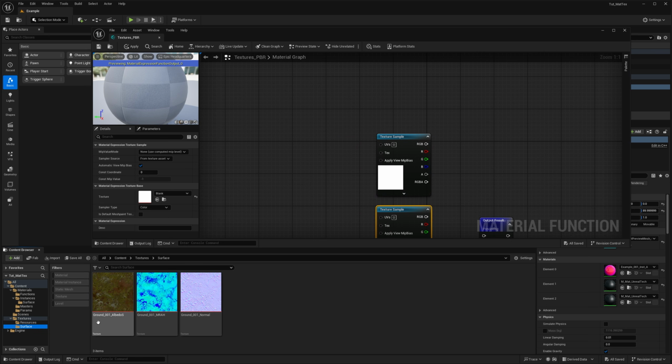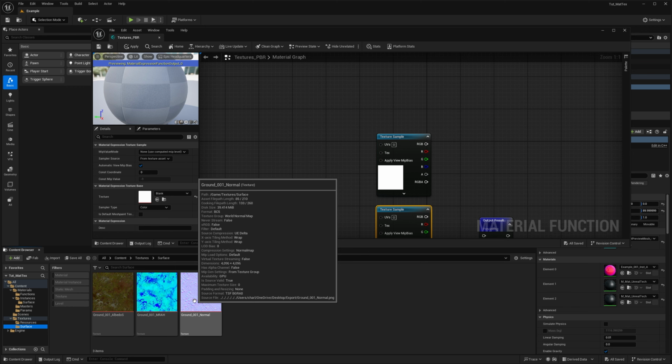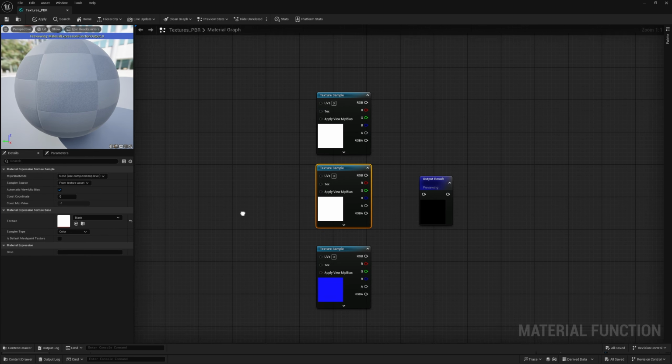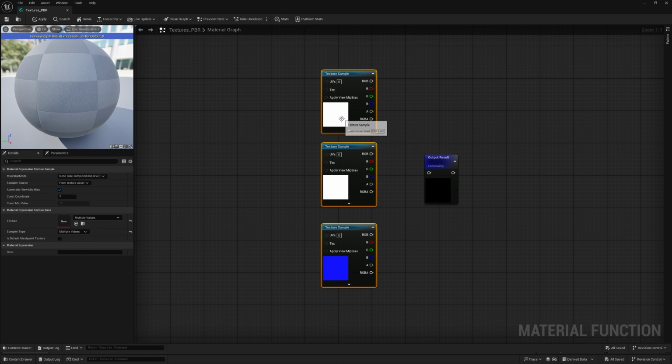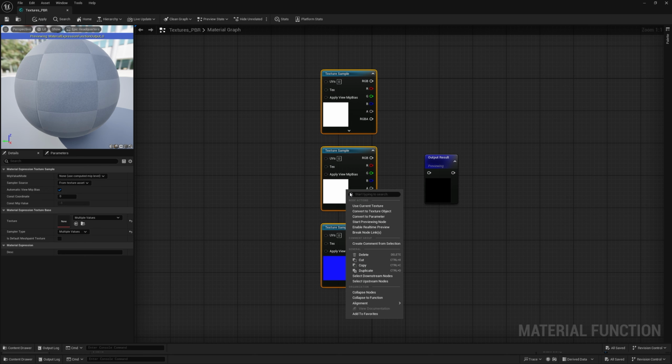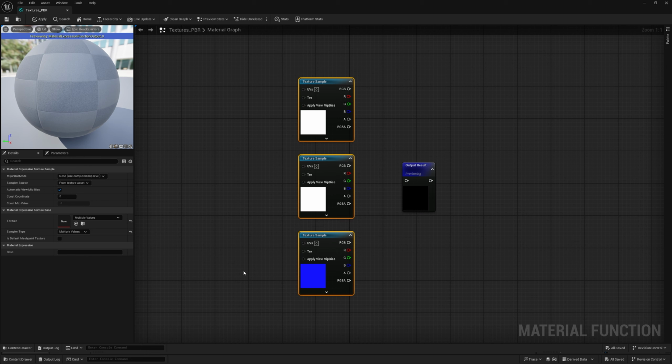And if I go into surface again, you can see we have, once again, our albedo, our MRAH, and our normal in that order. So I basically want to replicate that order vertically in here. So we have our three texture samplers. I'm going to align these, distribute vertically, and then align right, just to clean everything up. And then what I want to do is convert these into texture parameters so that we can then swap these textures out in the material instance.